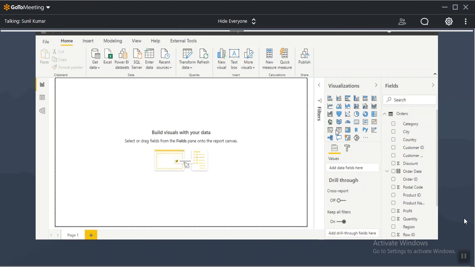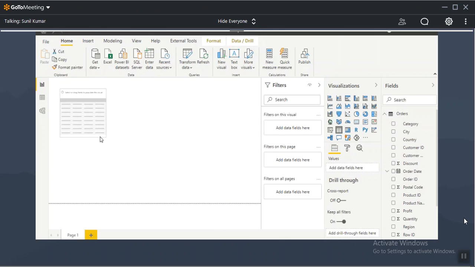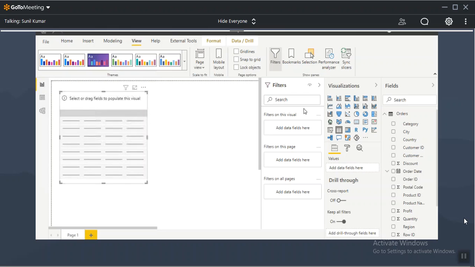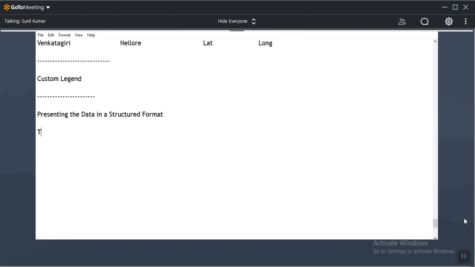Now we need to present the data in the structured format. The first visual we will discuss under this category is the table visual. There is a visual with the name table visual. So this table visual is used when you want to present more number of dimension columns and more number of fact columns data.